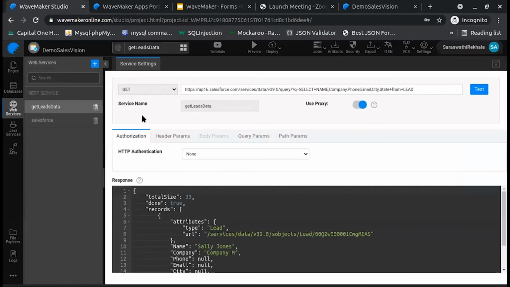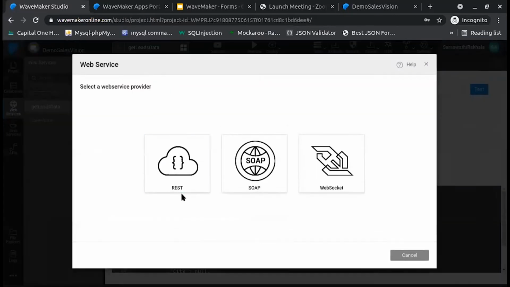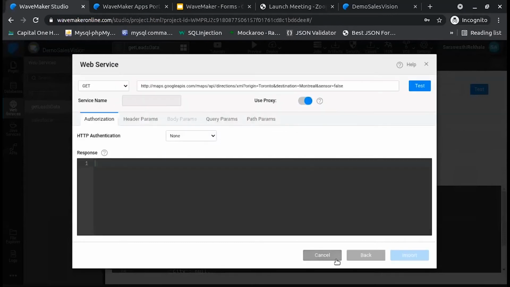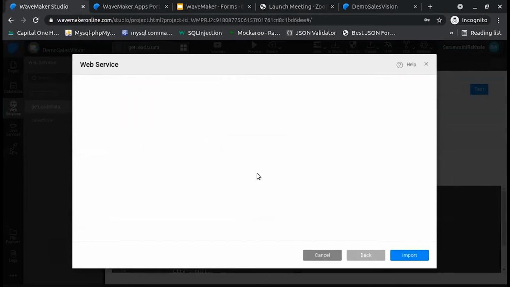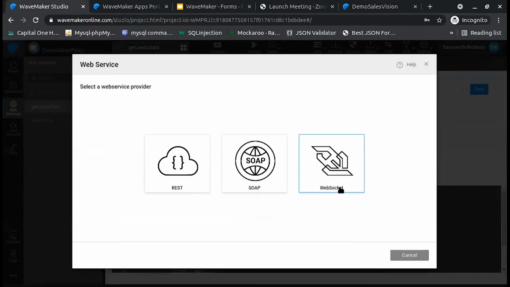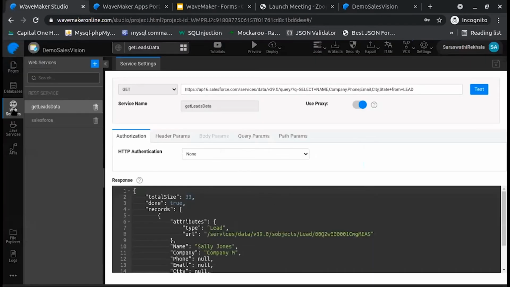Apart from databases, you can also import your REST APIs from here. And if you have any WSDL files, or any SOAP service, you can import it from here, and you can connect your WebSocket, if any, from this dialog, from this web services section.